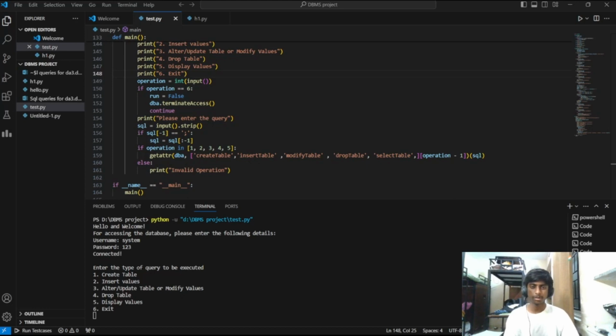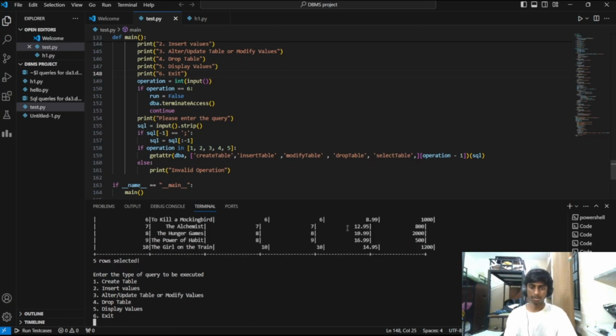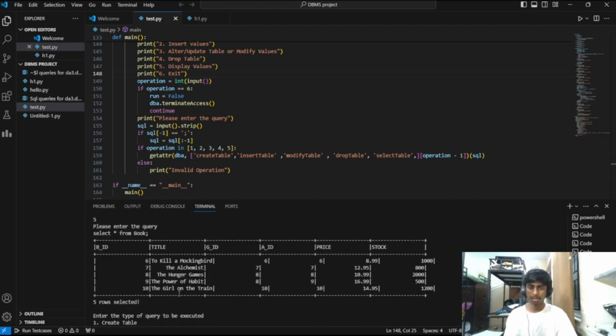Before executing the rest of the queries, I wanted to show you one table. Basically, I'll show you a table called book. So I'll be displaying the values, so I'll be pressing 5. I'll be typing the query, select star from table book. Here you can see the price for the book ID 6 is 8.99.